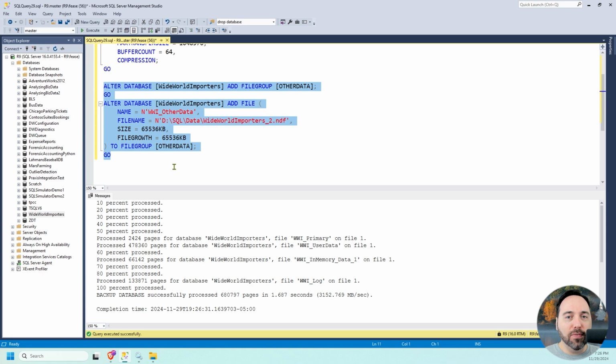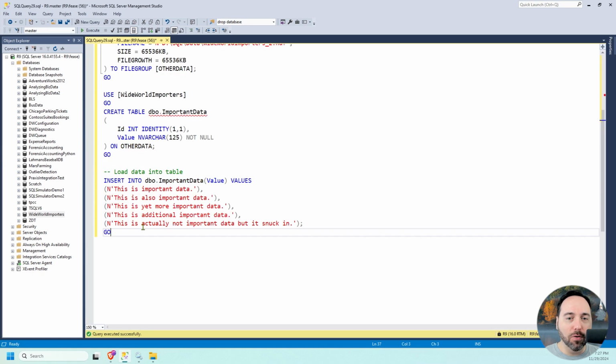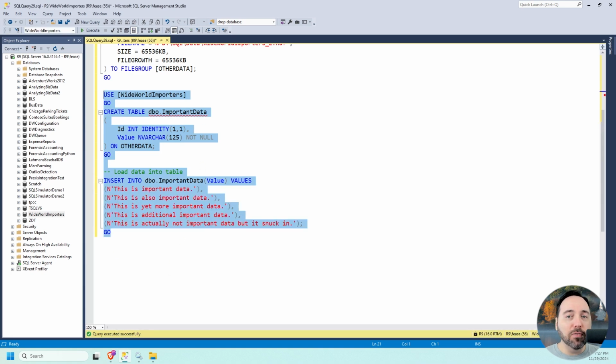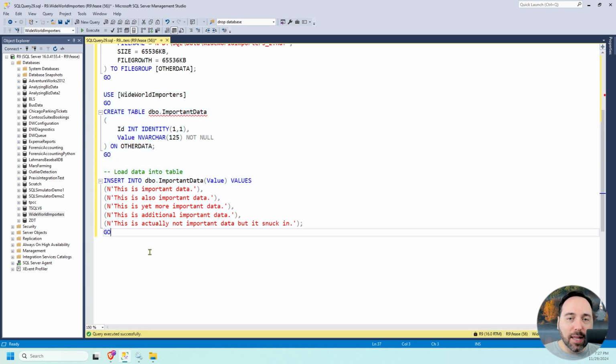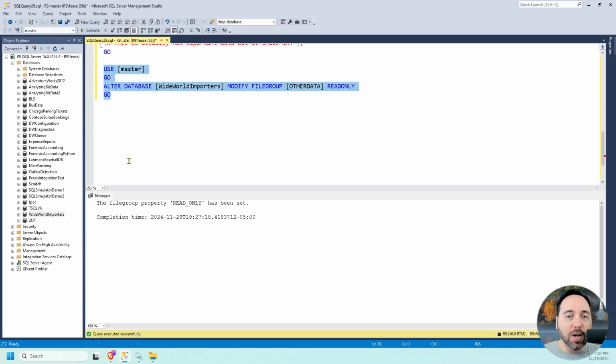I will call this file group Other Data, and we'll add one file to the file group. Once that is in place, we'll need to load some data into the file group. Now that this is in place, let's move on to the last step in this chain, and that is making the file group read-only. We now have a read-only file group, as well as two normal read-write file groups and one memory-optimized file group. At this point, it's time to take some file group backups.